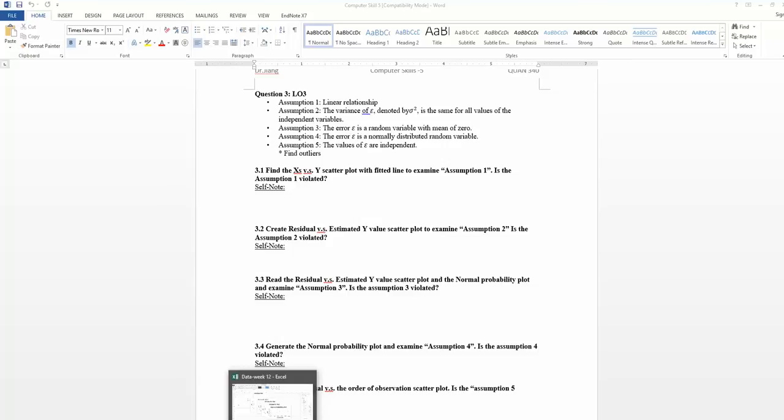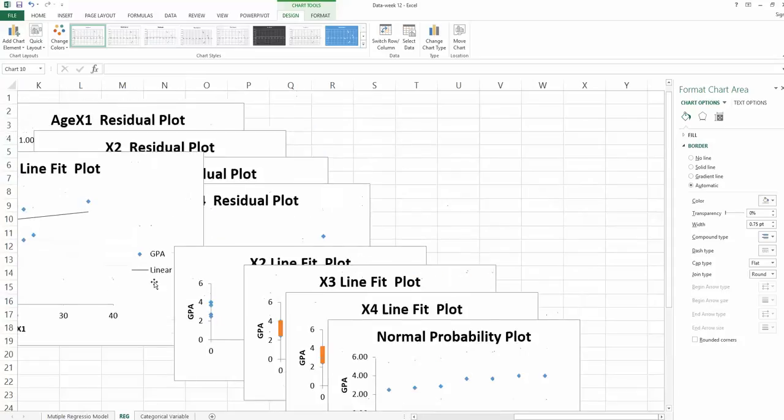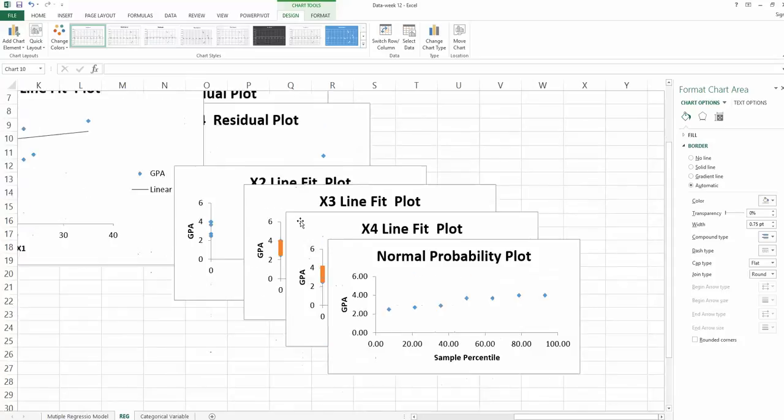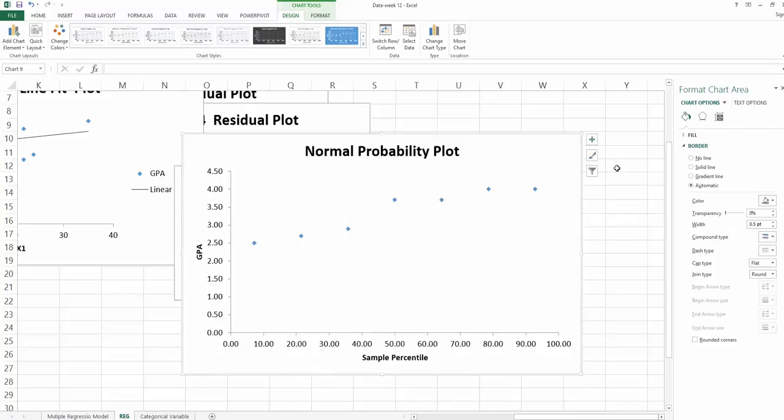So let's go back and look at my Excel again. After you generate the Excel output, you're going to see three different types of plots, as I mentioned in the first video. The first is the residual plot, the second is the line fit plot, and the third is the normal probability plot. This is the normal probability plot generated from Excel, which means you need to create this plot.